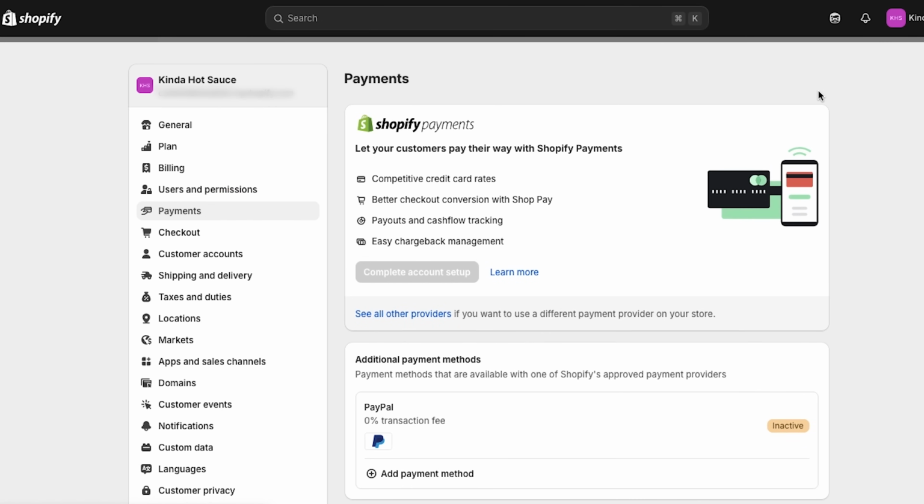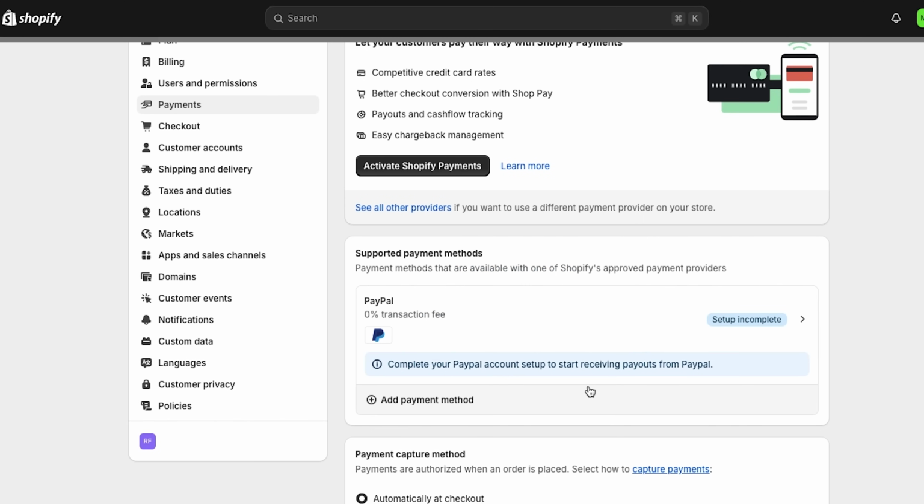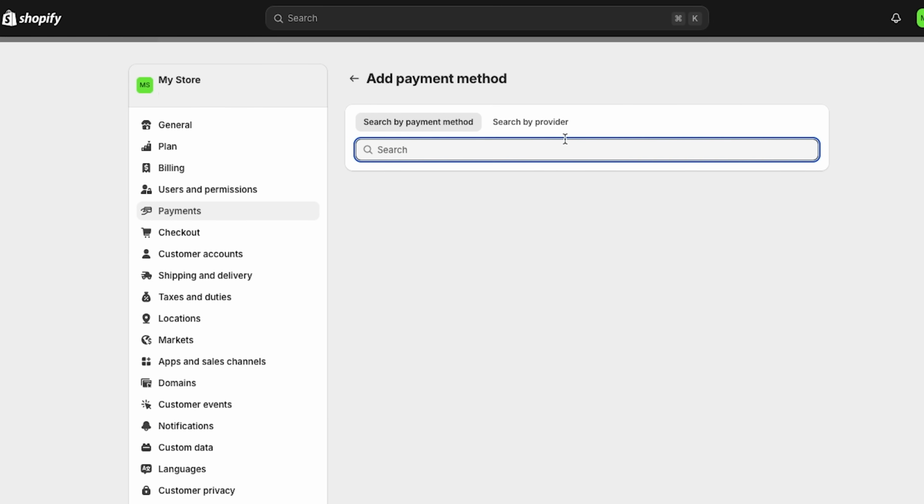With Shopify payments, you can accept various payment methods directly on your Shopify store without needing a third-party provider. If you'd like to add more payment options, you can do this by scrolling to supported payment methods and clicking add payment methods to select and activate any other providers you want to use.